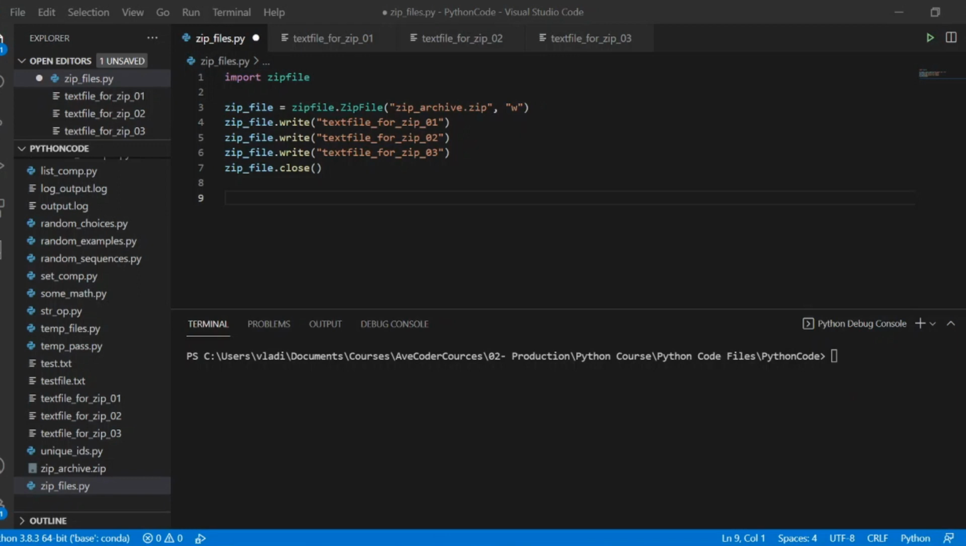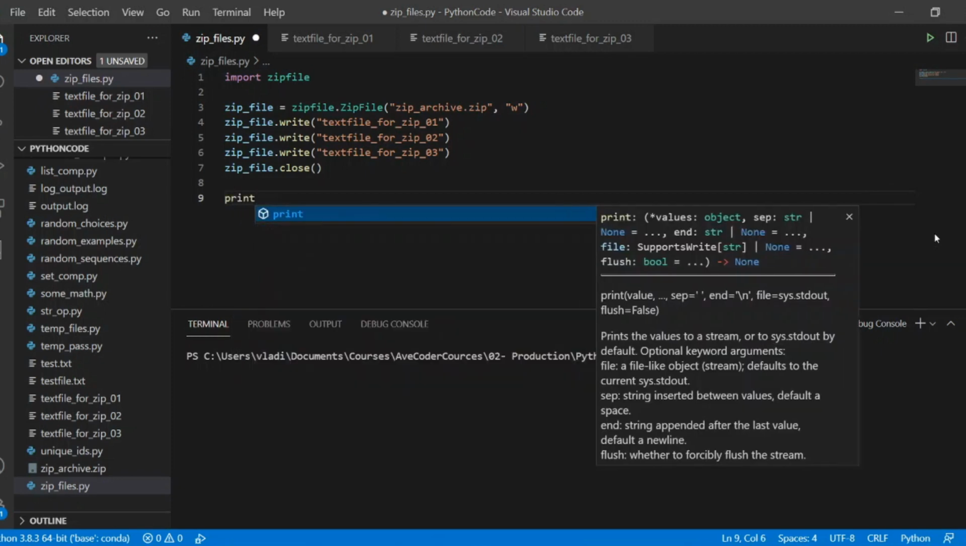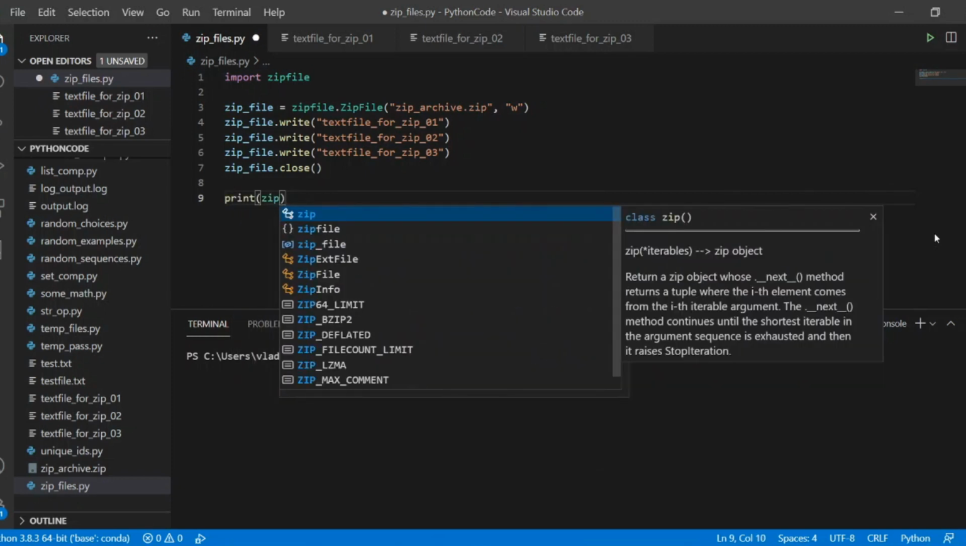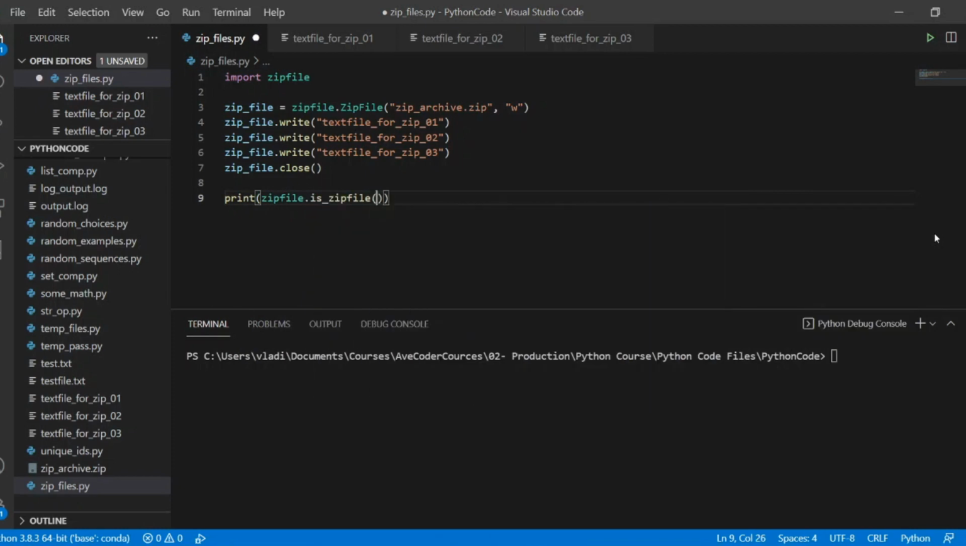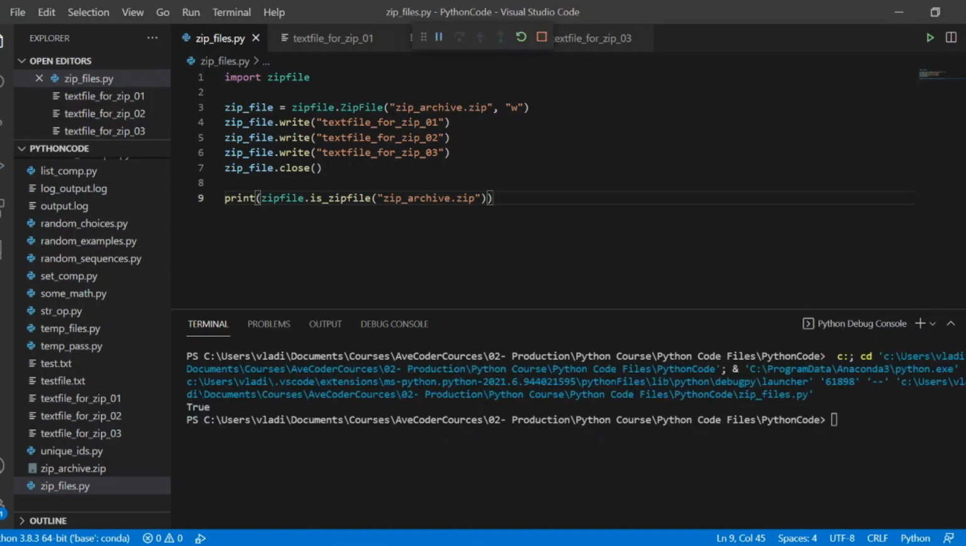And we can also confirm that this zip file is actually a legitimate zip archive without using any third-party software. We just need the is_zipfile function from the zipfile module. That will take the full name of our archive, and that will return true or false depending on whether our archive is a legitimate zip archive or not. In our case, it returns true.